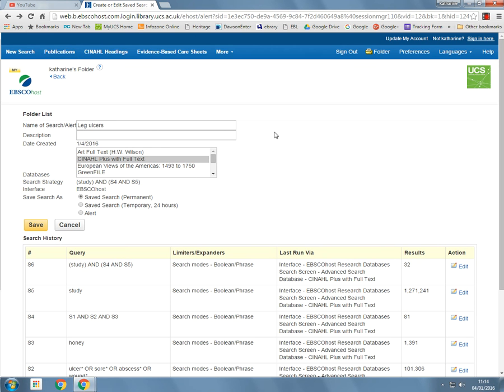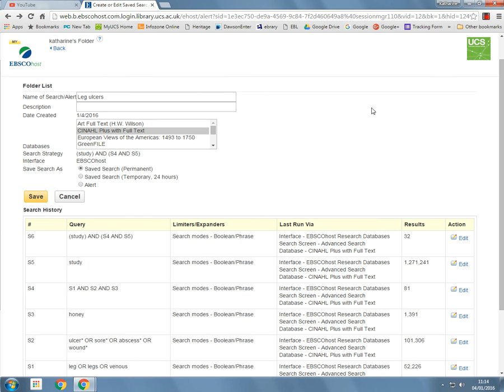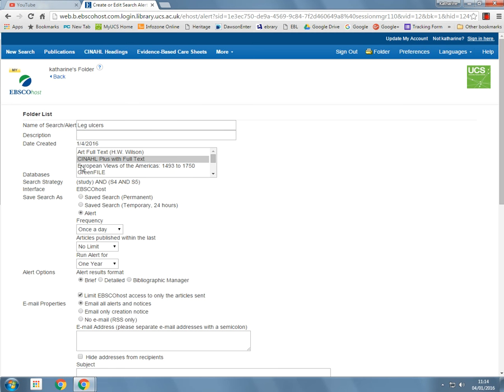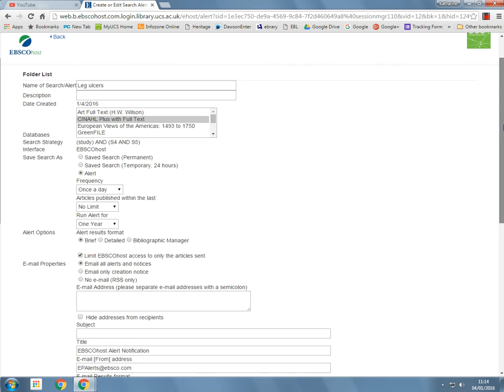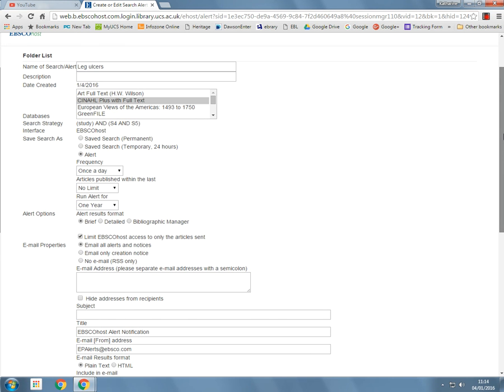Now, if I wanted to set up a search alert so that I will be notified by email when new content is added to the database that matches my search, what I would need to do is I still need to give it a name, but this time I'm going to say I want to set up an alert, and then you get a little bit more information that's required from you. So you need to decide what the frequency is going to be. Do you want it once a day, probably once a month? So there are lots of options here, so leave it at once a month.